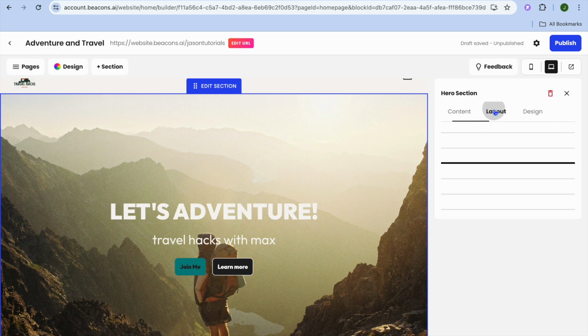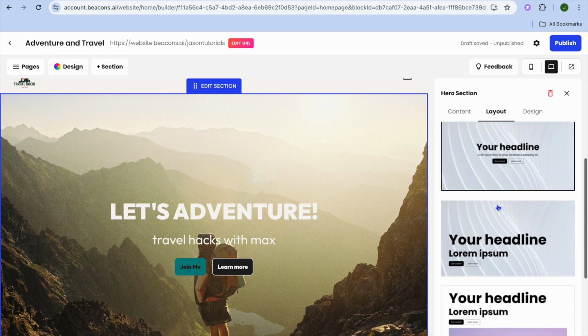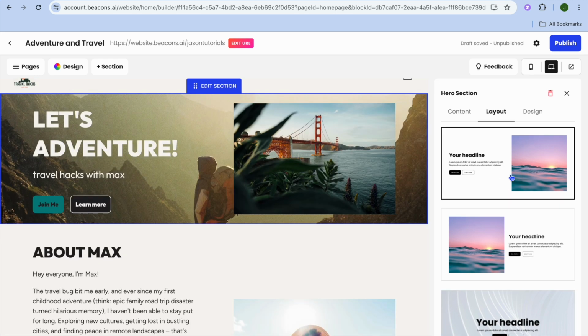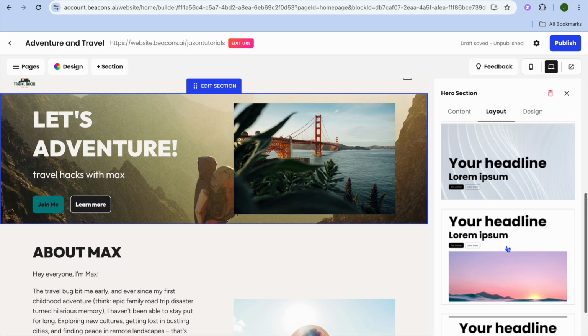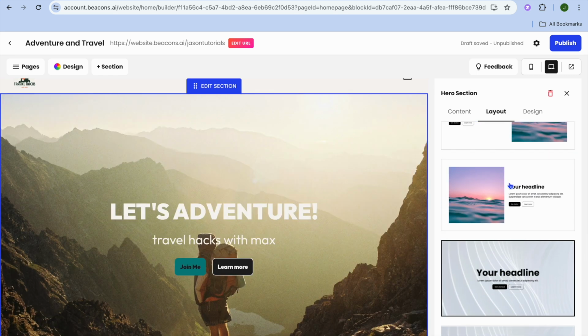You can also tap on layout. So if you would like to change the layout, you can do that. You can select any one of these layouts, for example. So you could select this layout if you would like to change it to it, or you can scroll down and choose another layout option. But I like this one.